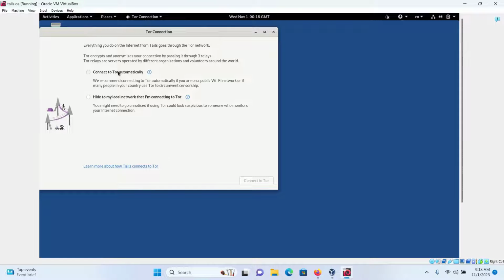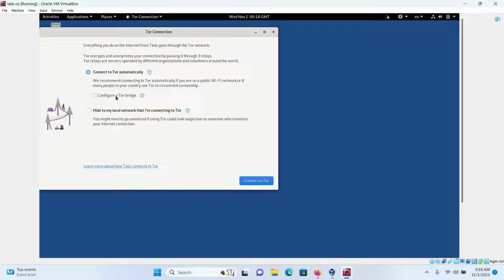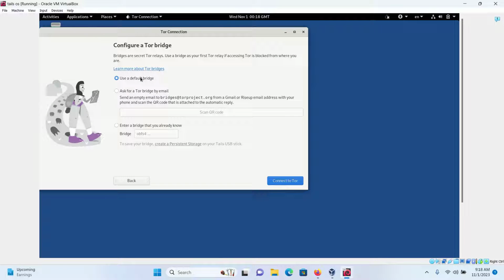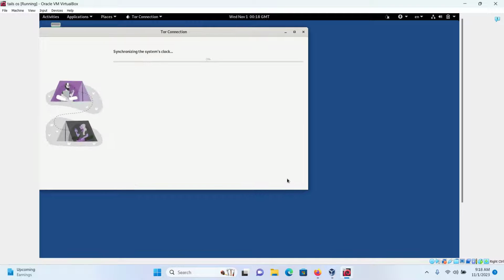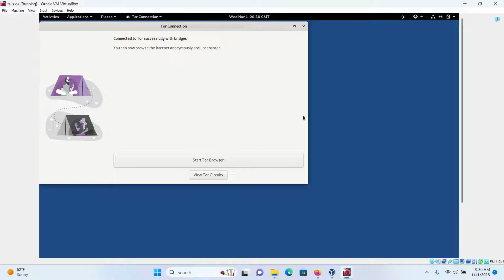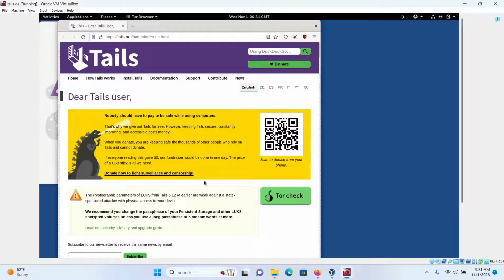And now select Connect to Tor automatically and then checkbox Configure a Tor bridge and then click on Connect to Tor. Use a default bridge and then click on Connect to Tor. And my Tails OS is now connected to the Tor network. So I'll click on Start Tor Browser. As you can see, my Tor browser has started.